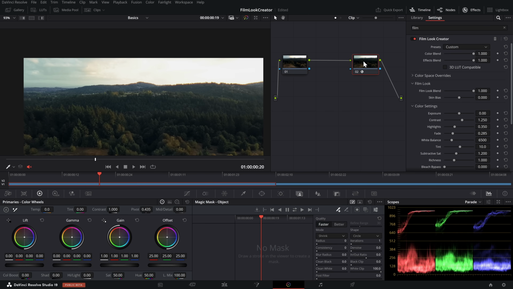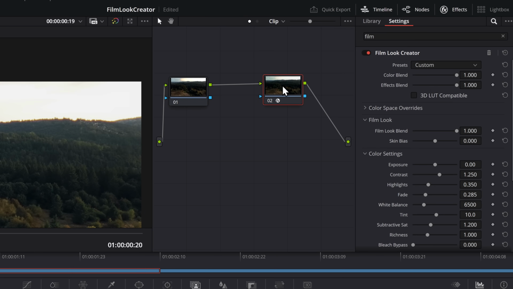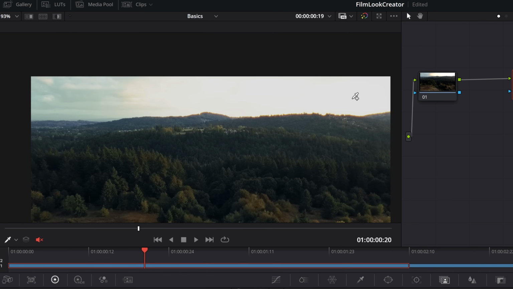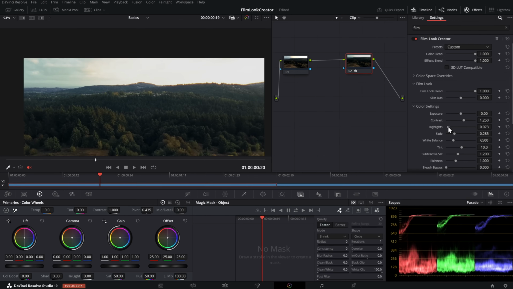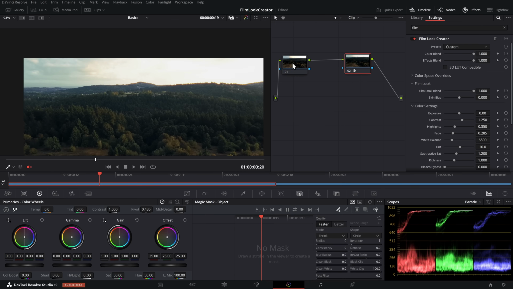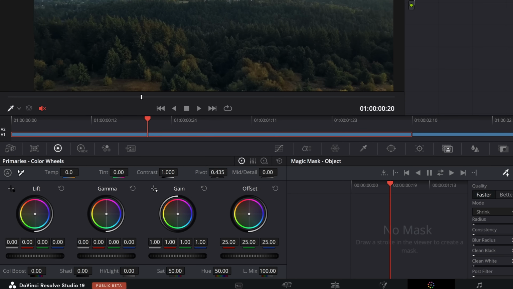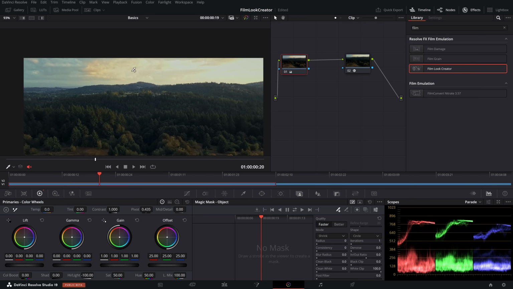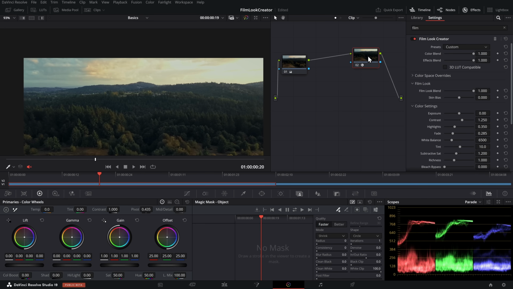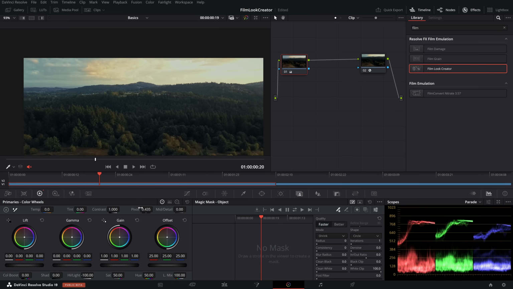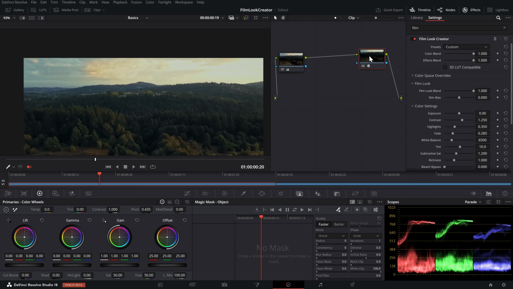So I've got this drone shot and I've got this film look creator added on this node. Now, if I pull down the highlights, you can see we don't actually pull many highlights from these clouds, from the sky up here. We're still losing all of that information. However, if we go to a standard node, just within the nodes area, and we use the standard highlights control, we can actually pull back and retrieve a lot more of this information. So it's still key that you use your film look creator at the end to create your look, but you still make use of all of the standard controls within the color page to do your standard color correction underneath that film look creator.